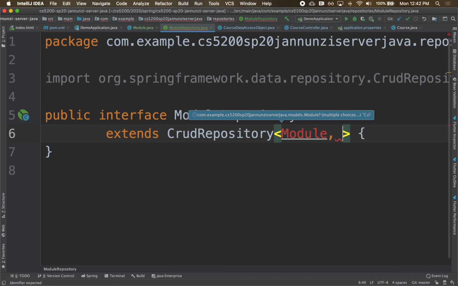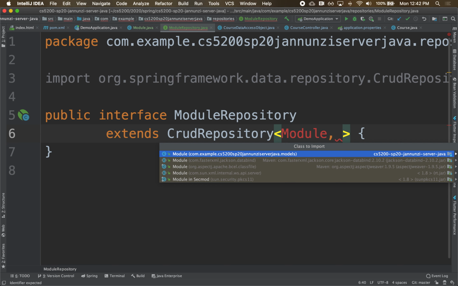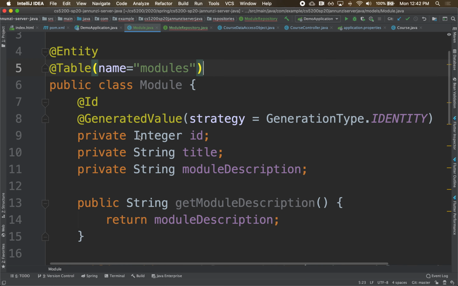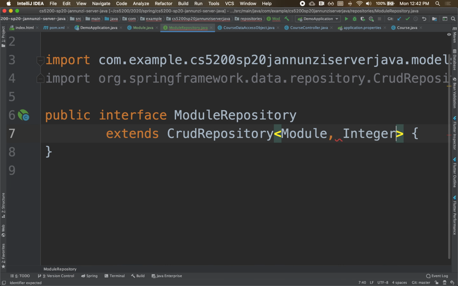The second argument it needs to know is the primary key. What data type is the primary key, right? In our case, the primary key for module is an integer, right? So let's provide that as a second argument, integer. Okay. All right. So once we have this repository, we're ready to start interacting with the database.